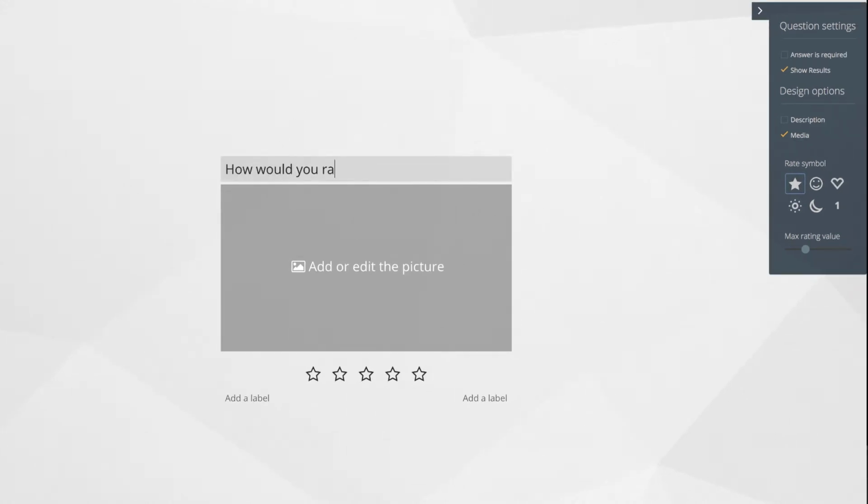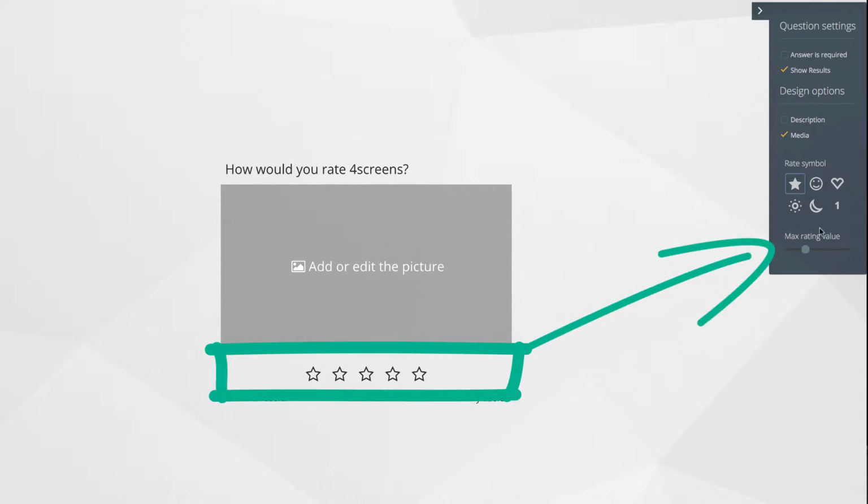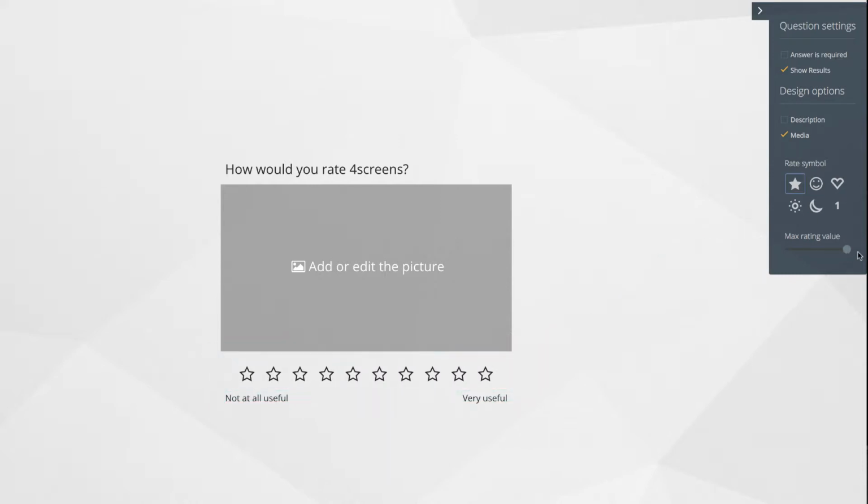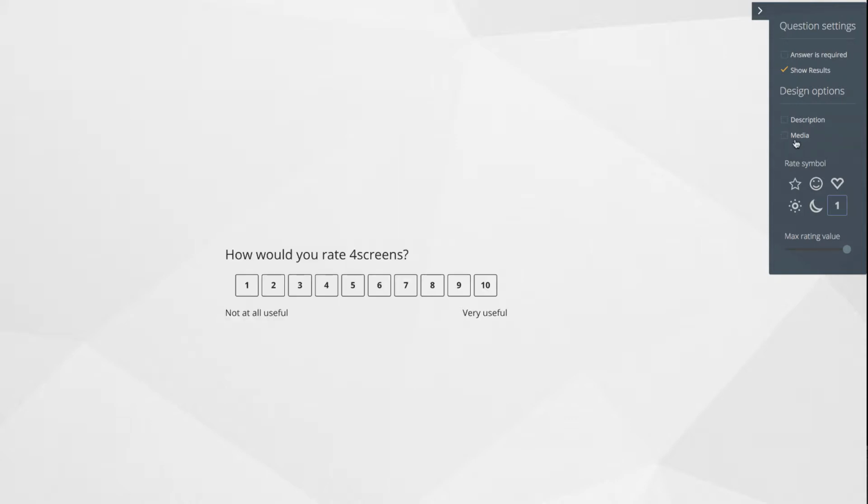Again, we enter our title. We can add the labels for each end of the scale. In the options on the right, you can change the rating scale. Here I'm going to move it from 5 to 10. You can even change the icons, smiley faces, hearts, or we can just use numbers. For this question we won't use an image.